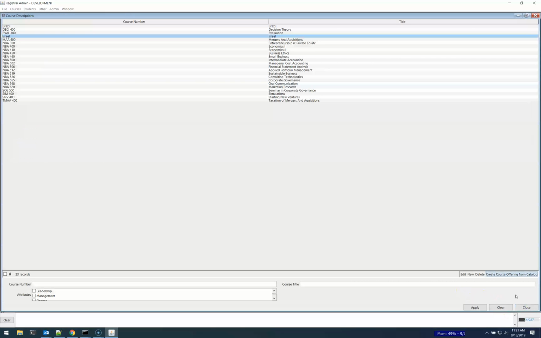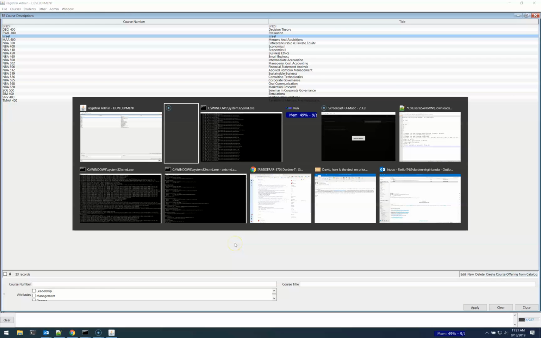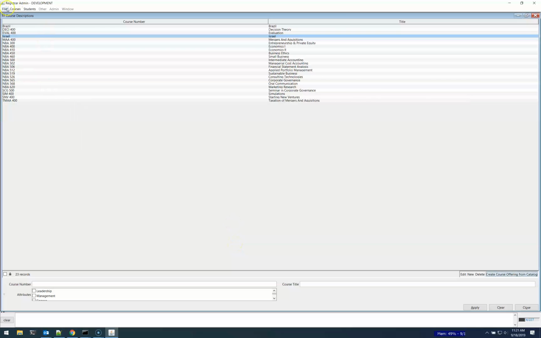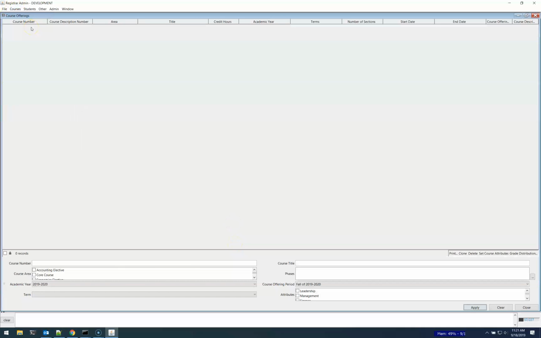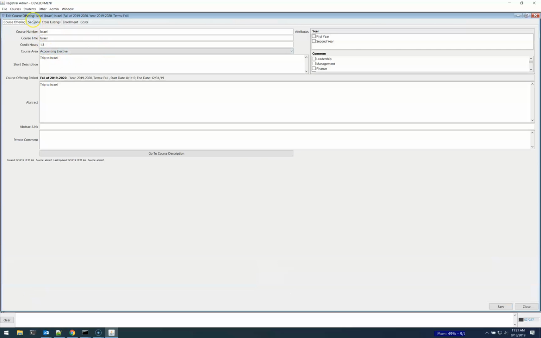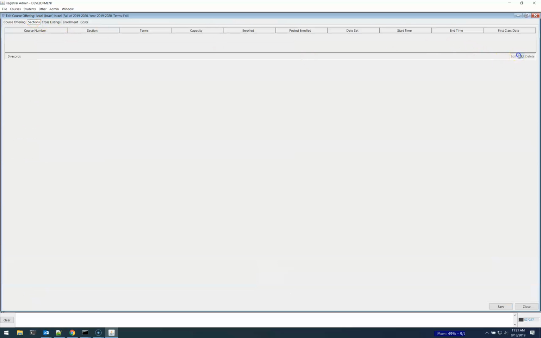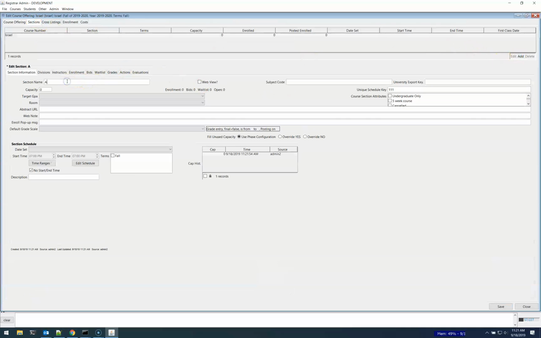And we'll close that. And I want to go back. Oh, I should have gone right over to the section, but that's all right. All right, so now we're going to go to the offerings. And we're going to go to Israel. And we're going to go to the section, which is where I should have gone the first time. Set up Section A. And the capacity is going to be 35. And we have pretty much that set up.